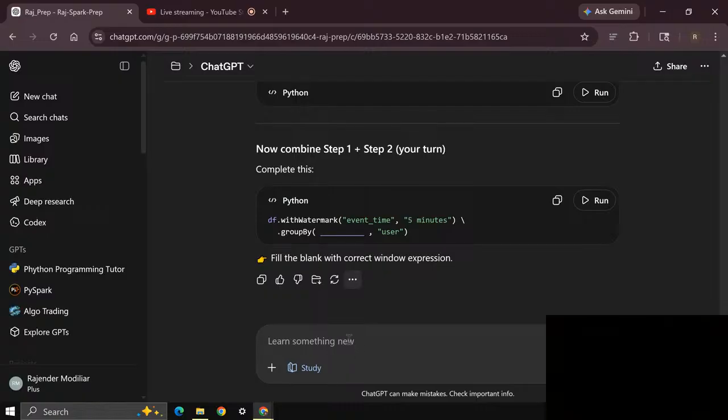So the window expression is the same. I will write it again: window of event_time, comma 5 minutes. So this is the best way to practice things, I believe, but it needs a little speed. It's very slow. That's where it is creating some issues. I think you need to watch this session at 2x speed, I believe.